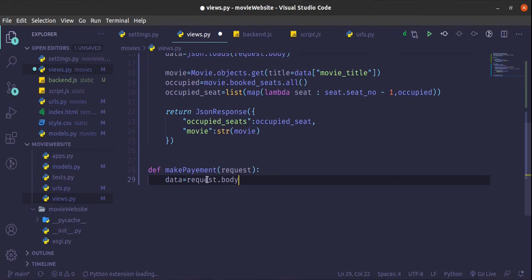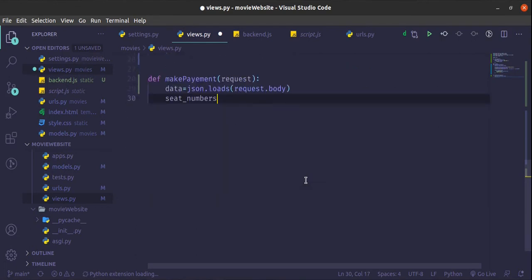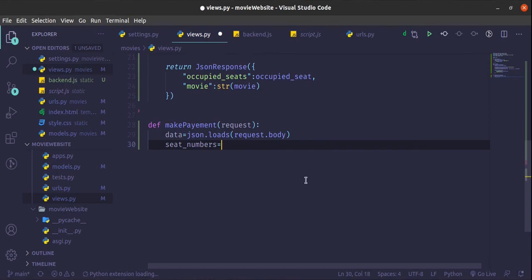Since request.body is going to be given to us as a byte string, we want to convert it to a Python dictionary. So you are going to use JSON to do that, so I will be able to access the values in it very simply. So json.loads. Okay, so you want the seat numbers. The POST request that will be made to the back end should have the seat numbers that the person wants to book for.